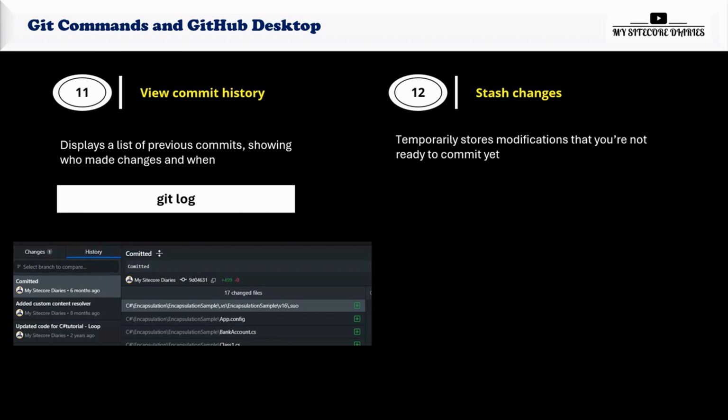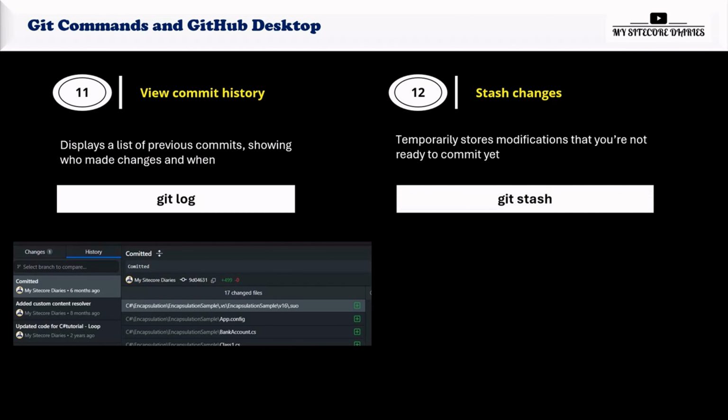Stash changes temporarily stores a modification that you are not ready to commit. So you are working on something and suddenly an urgent thing has come and you have to work on that. The thing which you are currently working on is not ready for commit. You can stash that and then start working on the urgent thing. In that case, you can use the stash command git stash. There is no direct option in GitHub Desktop for stashing the changes, but you can basically commit later.